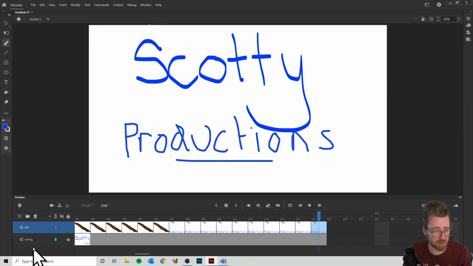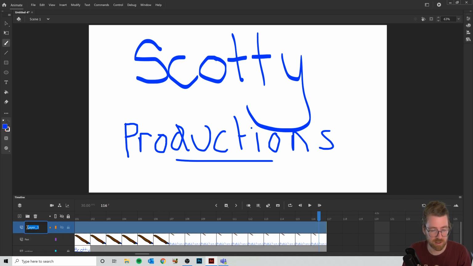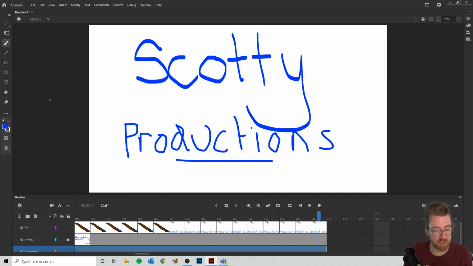I could, if I wanted to, put a background in, like I could make this lined paper in the background. How I would do that is grab a new layer, go background, double click to rename your layers, by the way, and then drag that underneath, and then I could put an image in there or something like that.